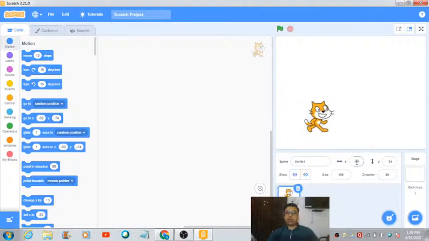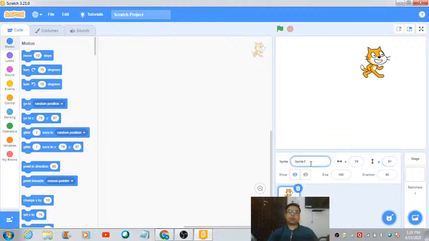Now these are the coordinates of the point on which this character is present. At present it is -99 on X and -76 on Y. If you change the position of this character, automatically the values of X and Y are also going to change. Right, now if you want to change the name of this sprite, you can name it like this.